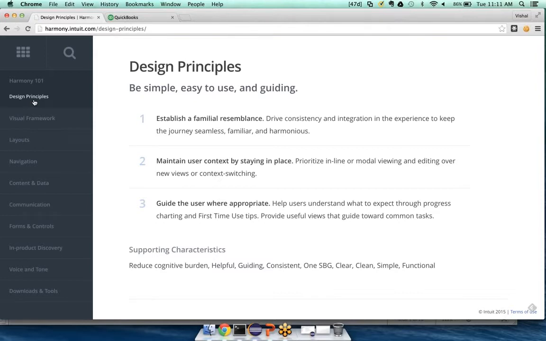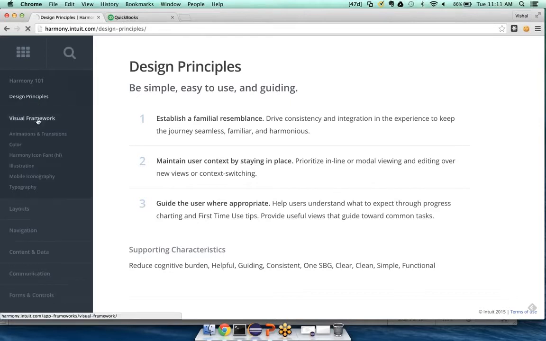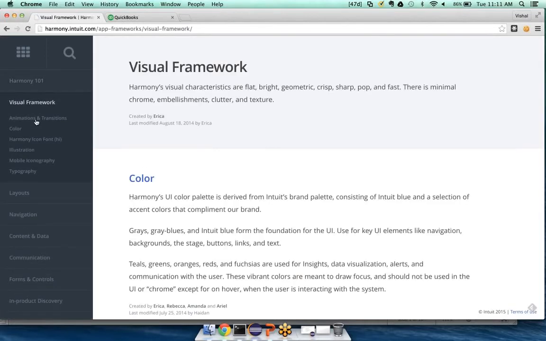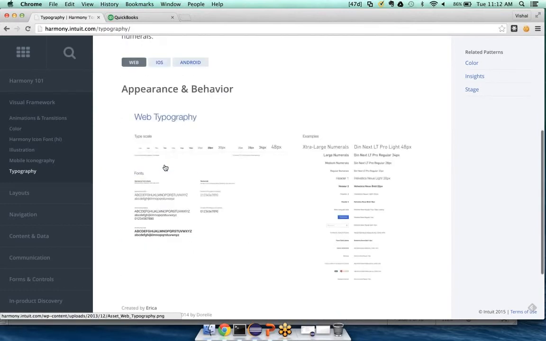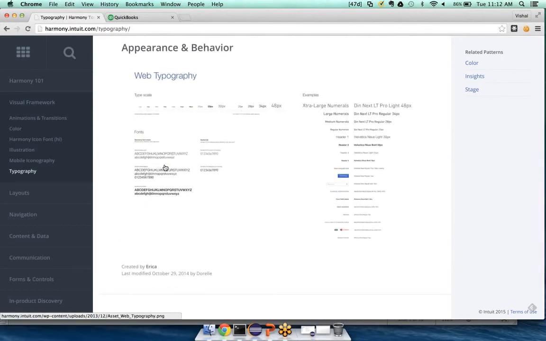So establish a familiar resemblance means from one part of your app to the next part of the app, you want it to be kind of the same. These design principles really just help us create this cohesive experience. But we also have pieces like our visual framework, where you can see our color palette, or, for example, our typography system. And I know it's small on the screen, but you can see the fonts that we use and the sizes and when to use it, etc.